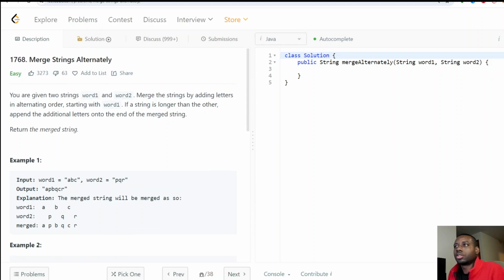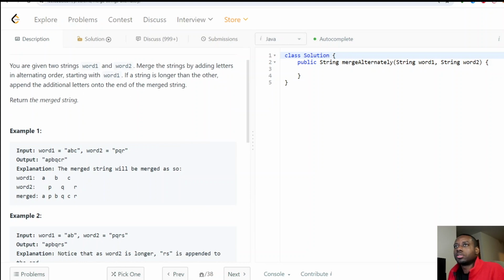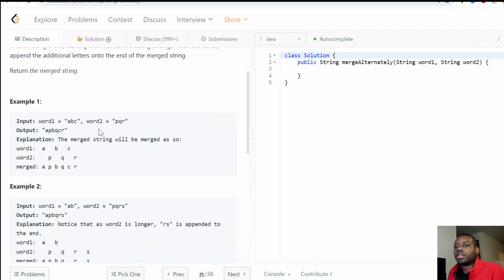They just gave us two words, and we need to merge the two strings, but in an alternating order. And if a string is longer, we just append the rest. So let's go through the example. I think it'll help solidify the concept even further, what the ask is about.